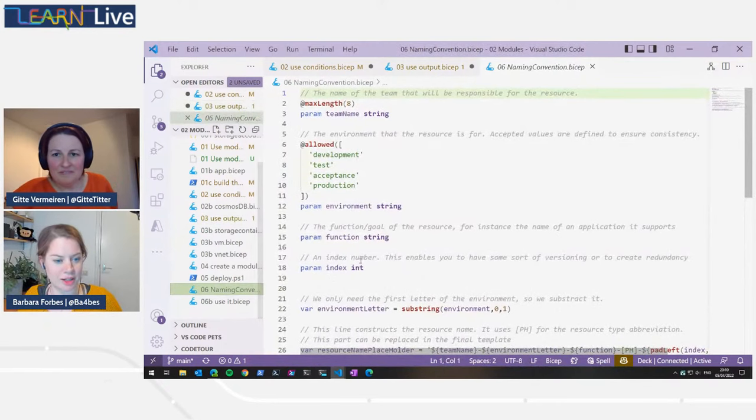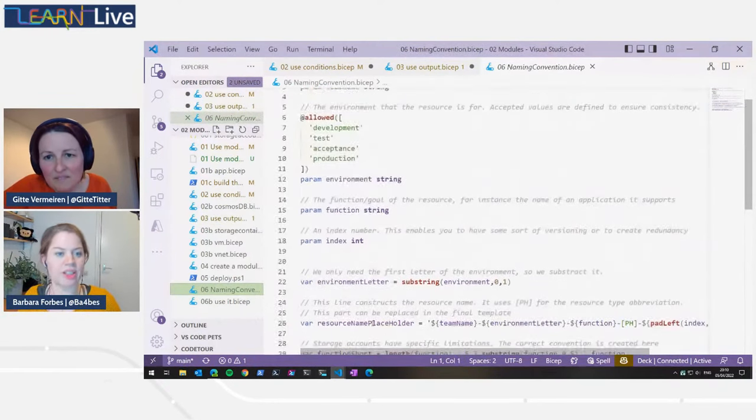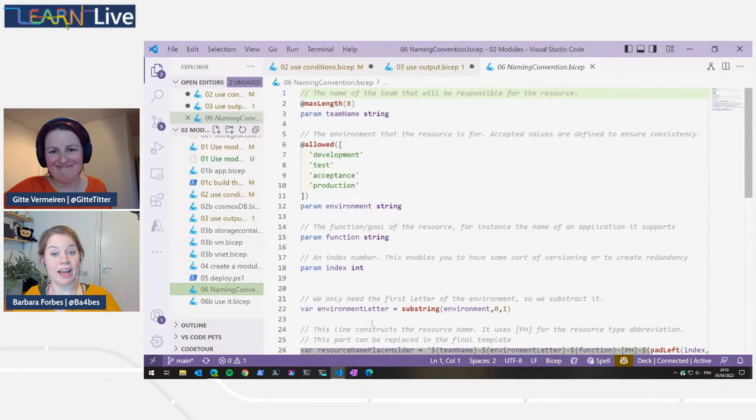Here I have an example module, and I thought I made it a little bit shorter. So I think every company knows the issue of naming conventions. You want a consistent naming convention, have everything be consistent so you can easily see what a resource is and what it belongs to. It can be very hard to get that consistency. It's easy to make errors in something and that gives some noise. And if something has a name, then you cannot change it that easily. You would have to redeploy it.